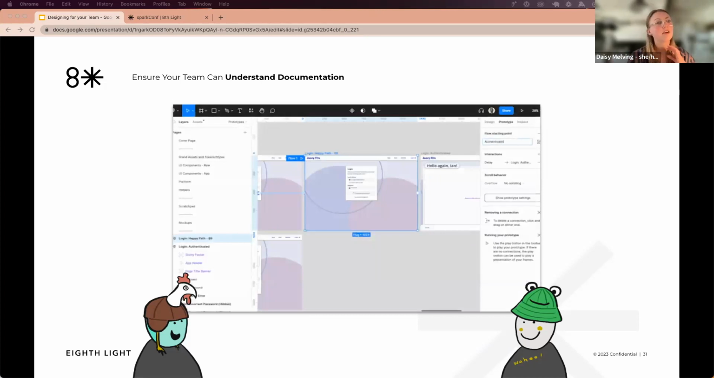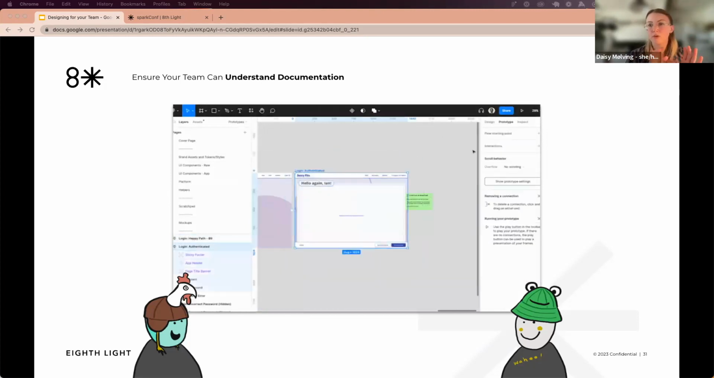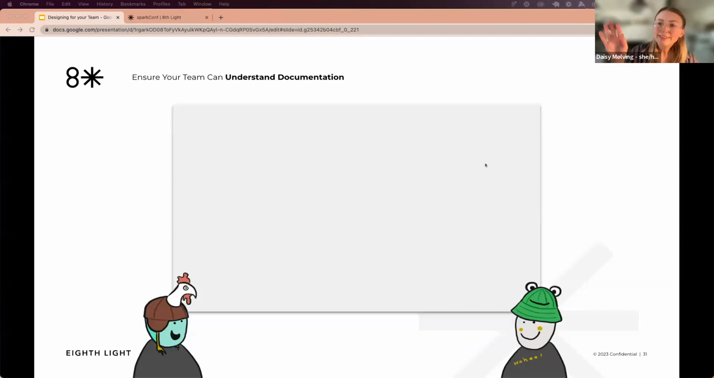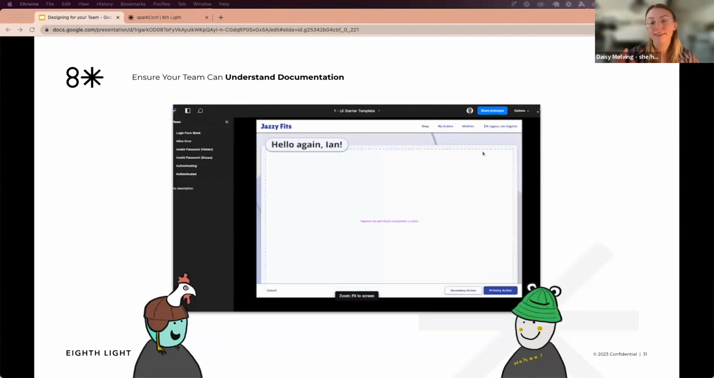And this makes it very easy for a developer to just skip to the part of the design that they're focused on building. It also makes it easy for you when you're presenting prototypes to others and someone says, hold on, can I see that part again? And you just have one little click and you're there.